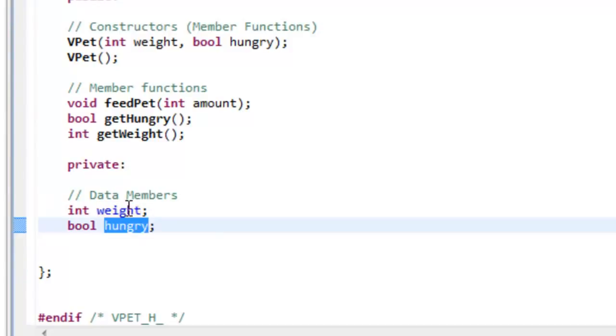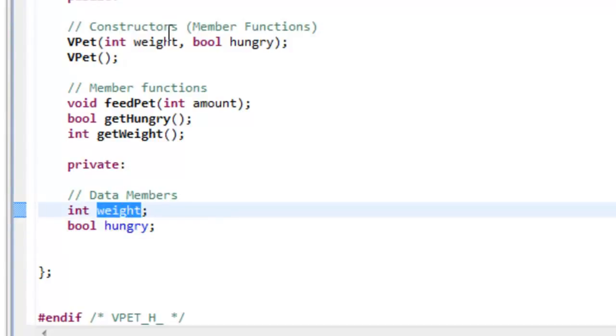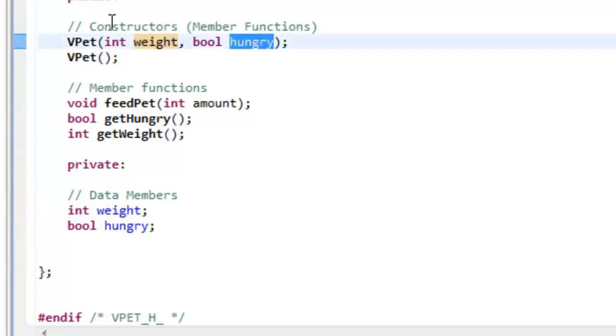So this weight and hungry that we're specifying here is different from this weight and hungry here. We didn't even have to specify these values here. We could actually get away with just simply having int and bool here. It doesn't really matter there. We were just specifying the types here. This was a function declaration, and now we're specifying the function definition.